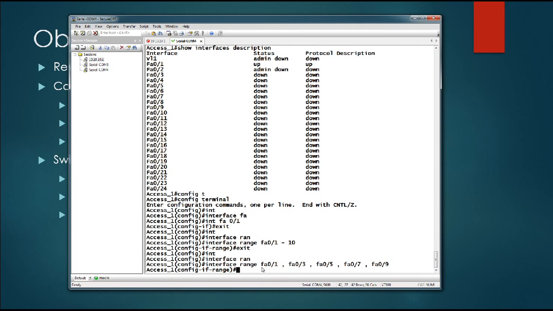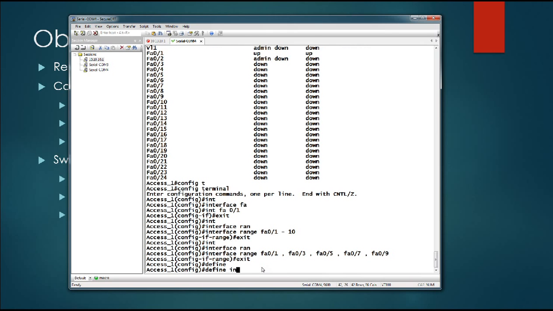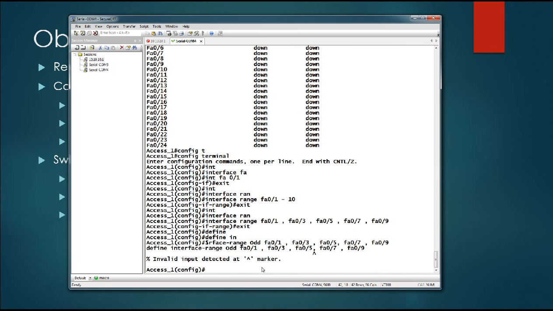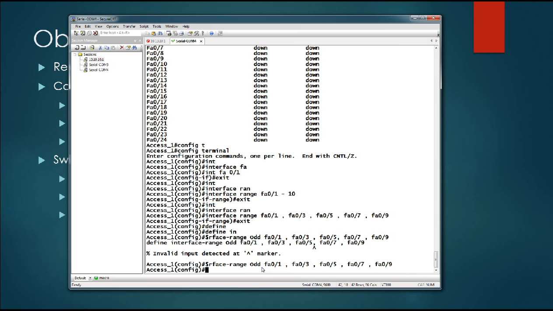Now, as you can tell, having to type that in over and over again if you're going to do a lot of configurations on a regular basis could be quite tedious. So you can define a macro, and we'll do that here. Define interface range, and we're going to name the macro, and this is case sensitive, so we're going to name it odd. And this macro is going to be FA0/1, FA0/3, FA0/5, FA0/7, FA0/9. And oops, yeah, it likes to have spaces on each side of the commas there. And now that interface macro is defined. And this interface macro is saved in your running configuration.